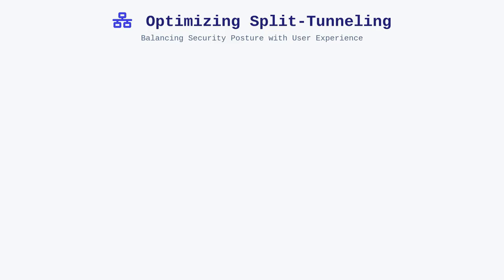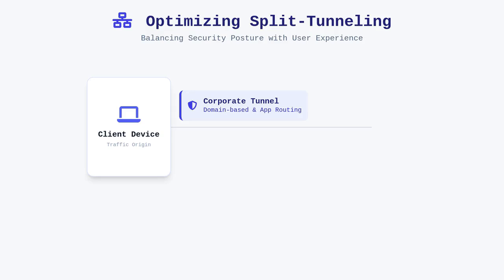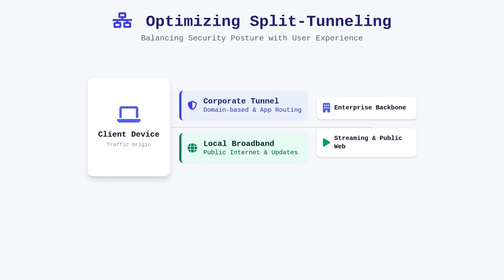Split tunneling is a critical component of the gateway configuration because it allows you to optimize bandwidth consumption by deciding which traffic enters the tunnel and which remains local. You can configure split tunneling based on domain names or specific application traffic, which is vital for preventing scenarios where latency-sensitive traffic like voice or video congests your enterprise backbone. Ideally, you want to route only corporate traffic through the gateway while allowing public internet traffic, such as streaming services or software updates, to exit through the client's local broadband provider.